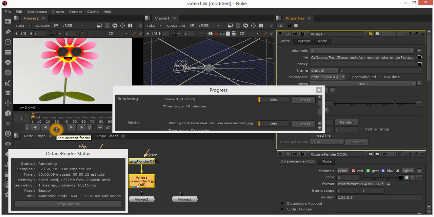So that's a summary of where it's at. It's looking really good. It's very, very stable.